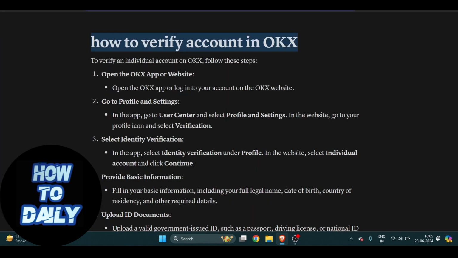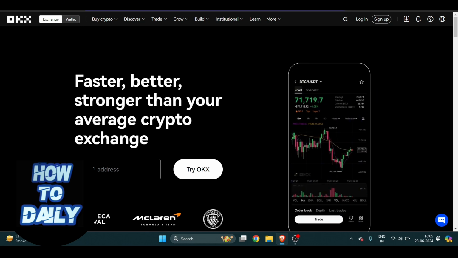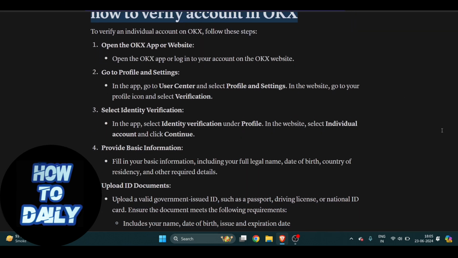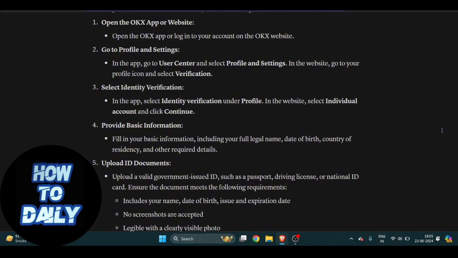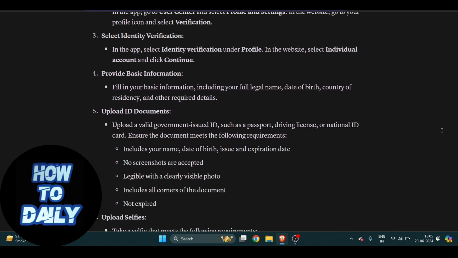Once you have logged in, by the way, if you haven't downloaded the application, you can just download it from here. As you can see here, you have to go to the profile and settings, user center, and select profile and settings. In the website, go to your profile icon and select verification. In the app, select identity verification under profile.